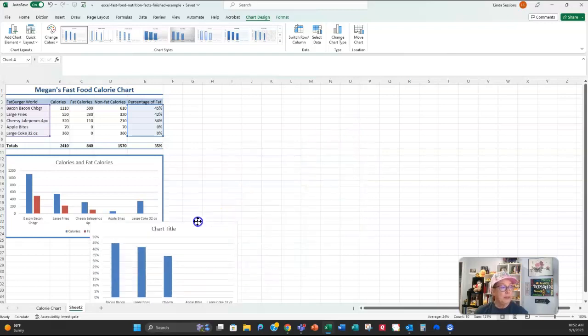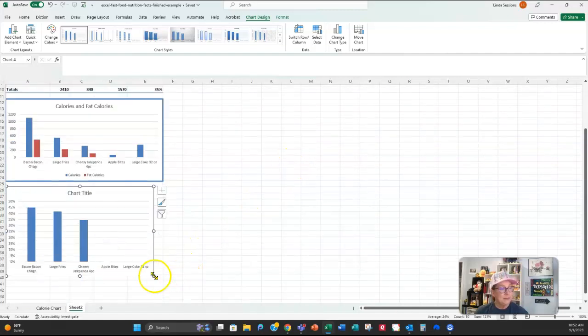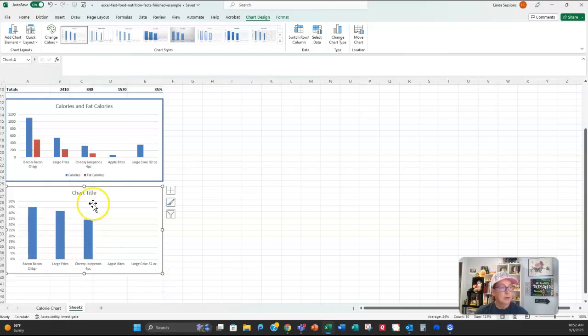I'm going to move it below my other chart here, and then I'm going to resize it to fit across those columns. I'm going to give it a chart title, and this one, I'm going to call my top 3 items percentage of fat.